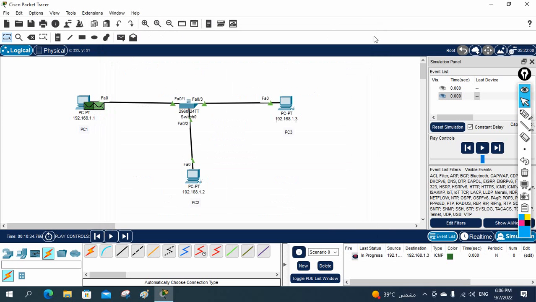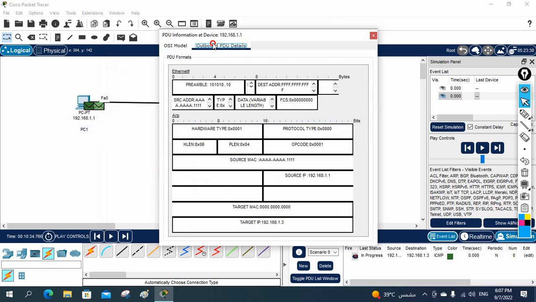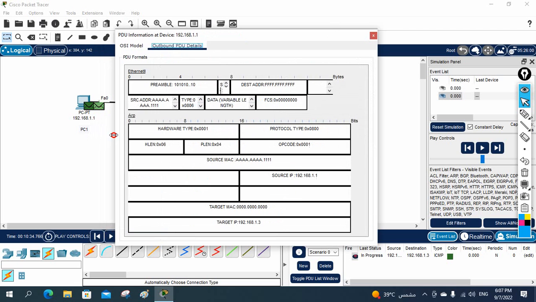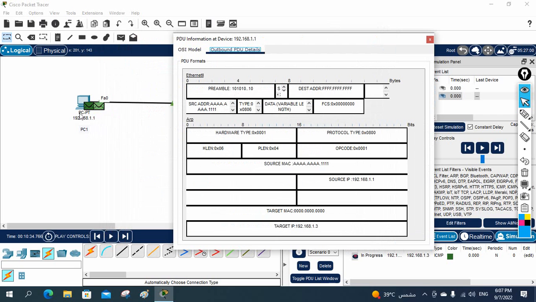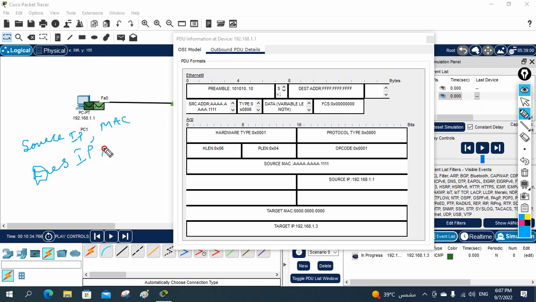And another packet, if you see, this is an ARP packet. Why do we have it? Whenever any machine wants to send a frame, it needs to have the source IP, destination IP, source MAC address and the destination MAC address. Let me write it here this way.